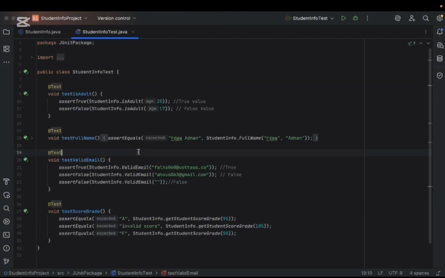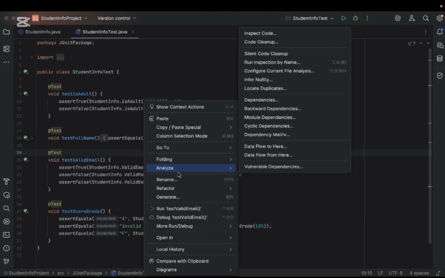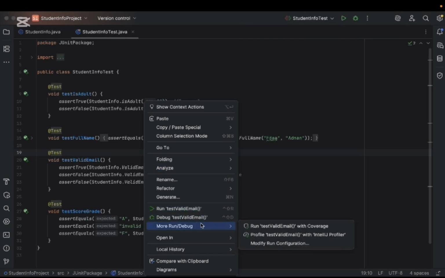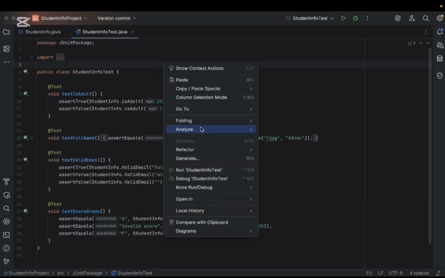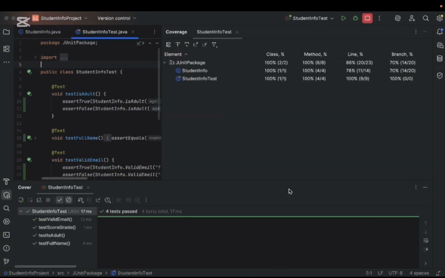Now if we double click and go to more, run or debug, we can click on run test valid email with coverage, which will run only this test, but we need to test the whole program. So I will double click here, go to more, run, debug, and run the whole class with coverage. We can see here that all 4 of our test cases passed successfully and we have the green light.